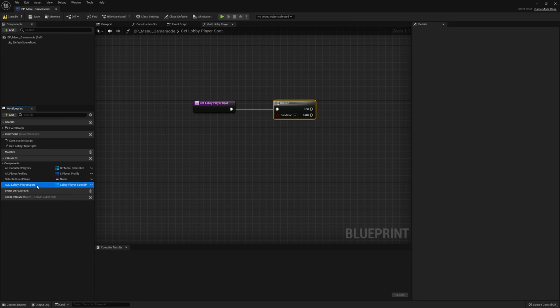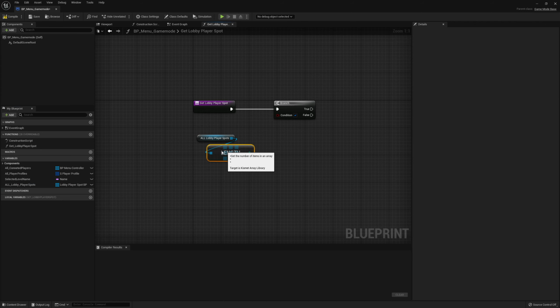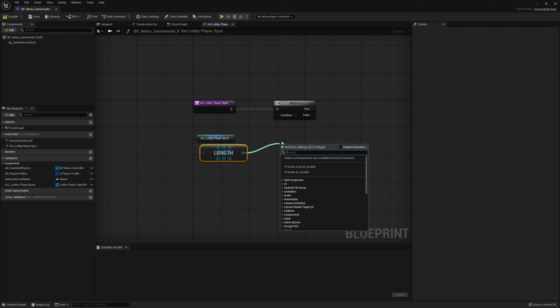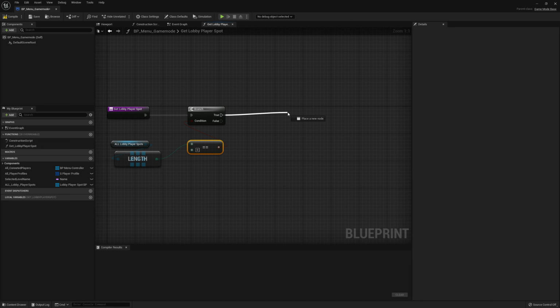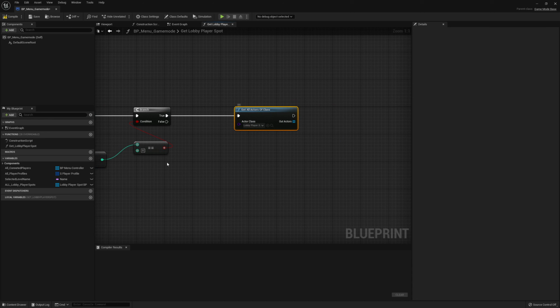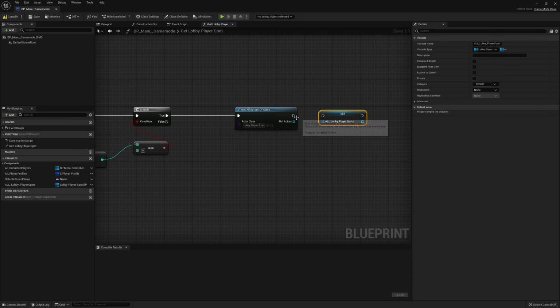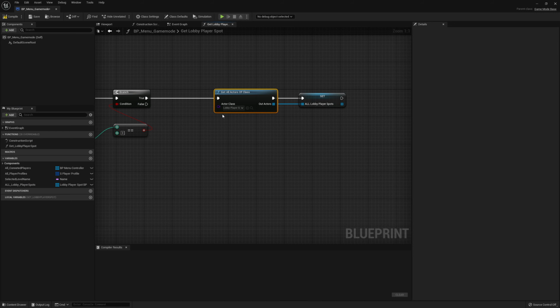So first we want to make sure that we actually set up this array. So we're going to add a branch, drag in the array, and get the length of the current array. If the length right now is 0, we still need to set up the array. So if this is true, we want to get all actors of class, and we want to get all of our lobby player spots. And then we can store this into our array. So let's drag in a setter and plug them in. And if this is false, we already did this previously.